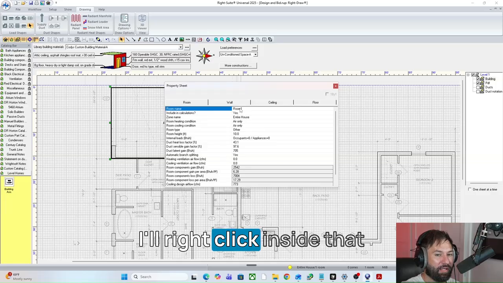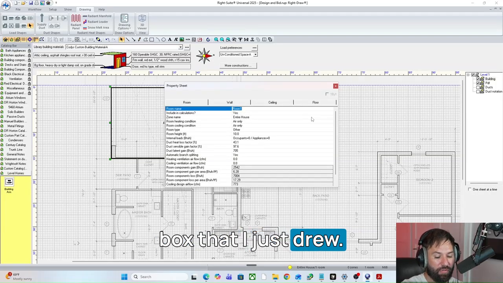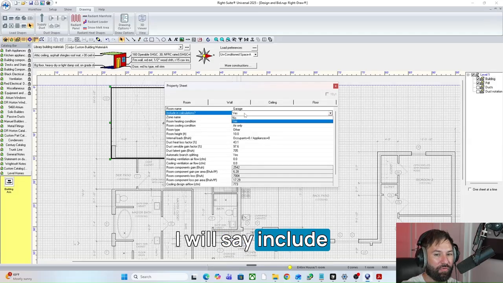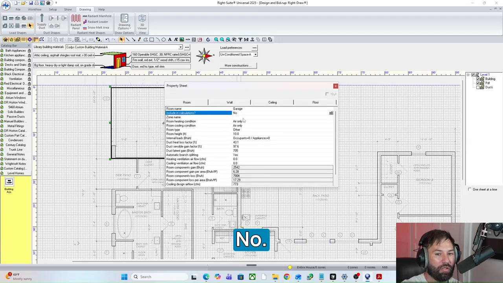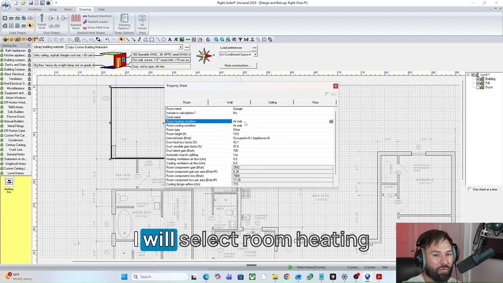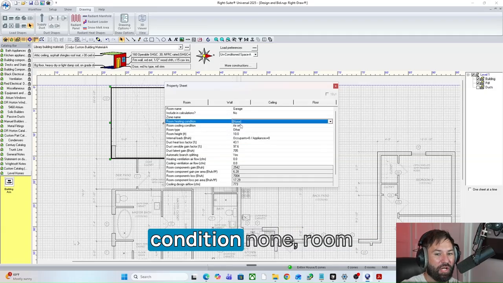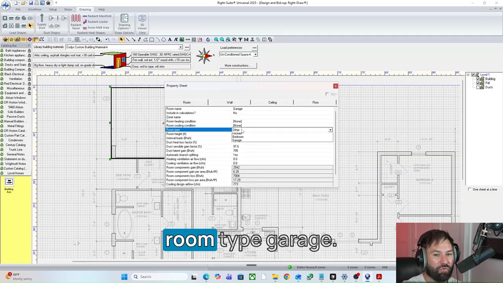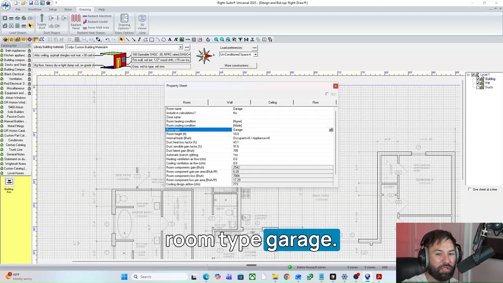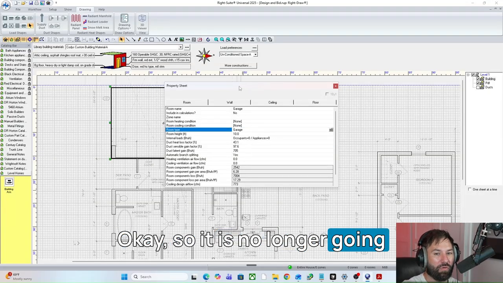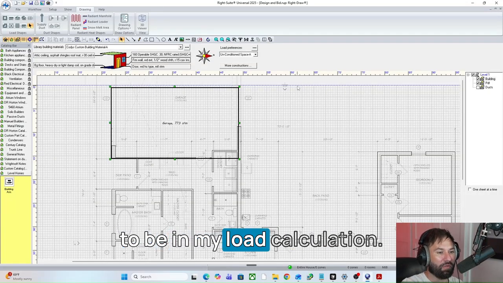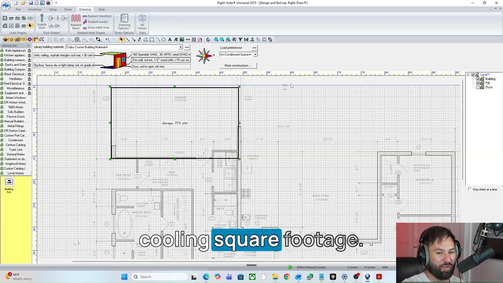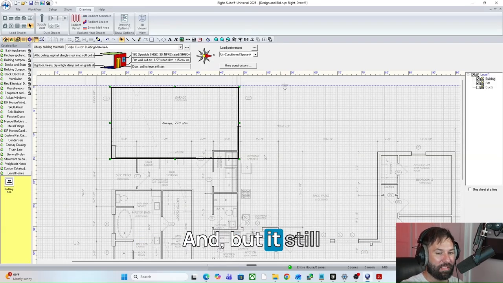I'll right click inside that box that I just drew. I will label it garage. I will say include in calculations, no. I will select room heating condition, none. Room cooling condition, none. Room type, garage. Okay, so it is no longer going to be in my load calculation. Square footage won't be included in the heating and cooling square footage, but it still needs to be here.